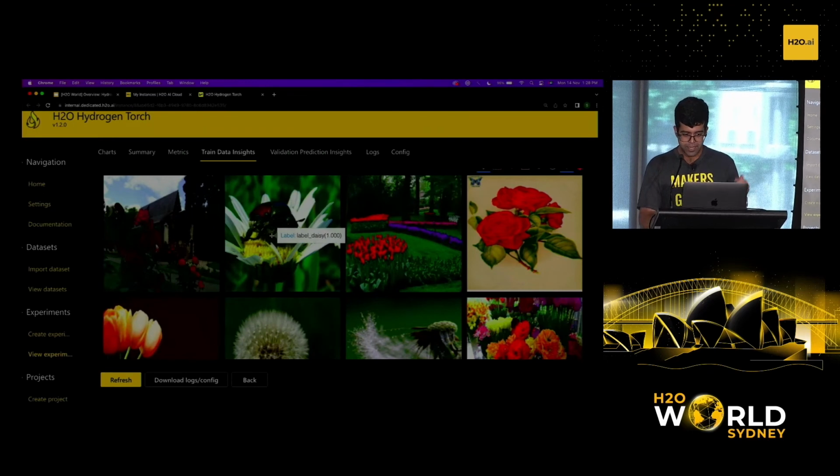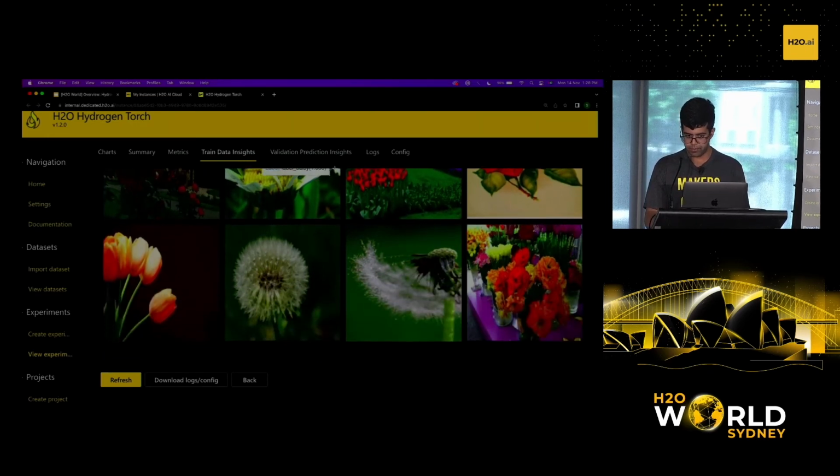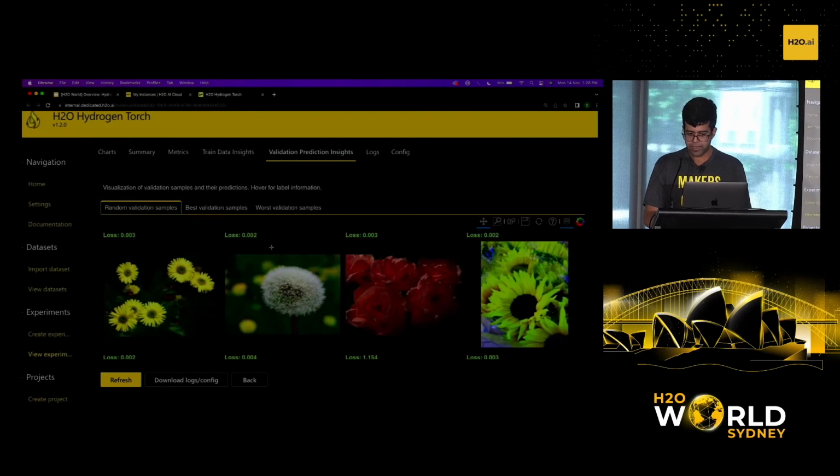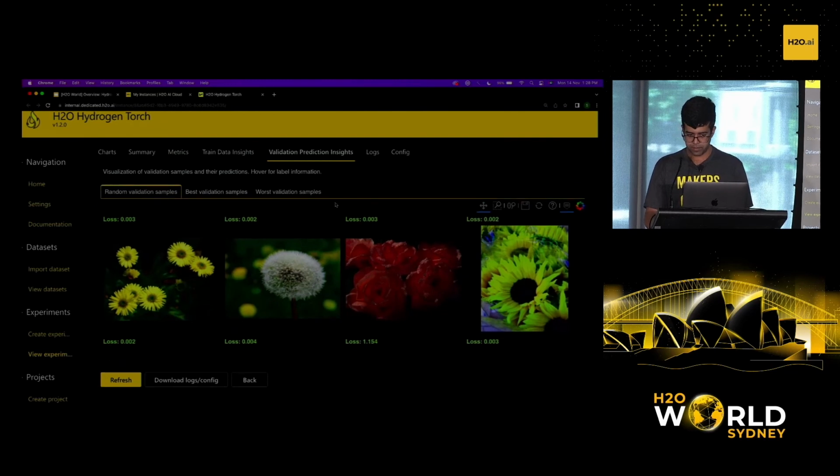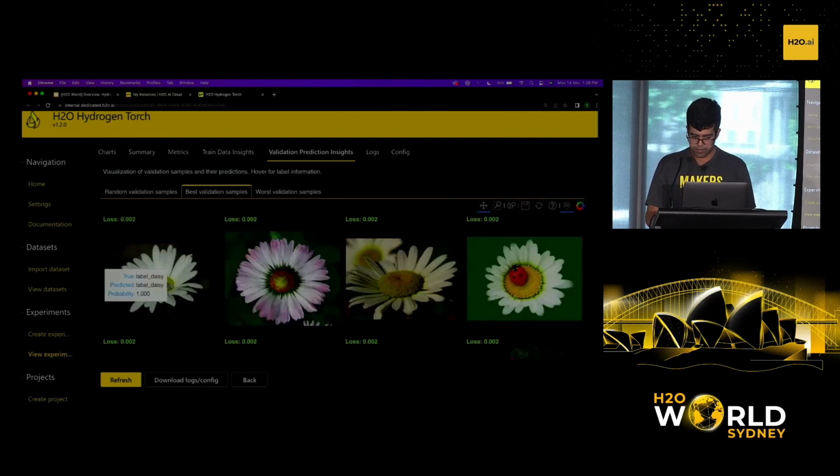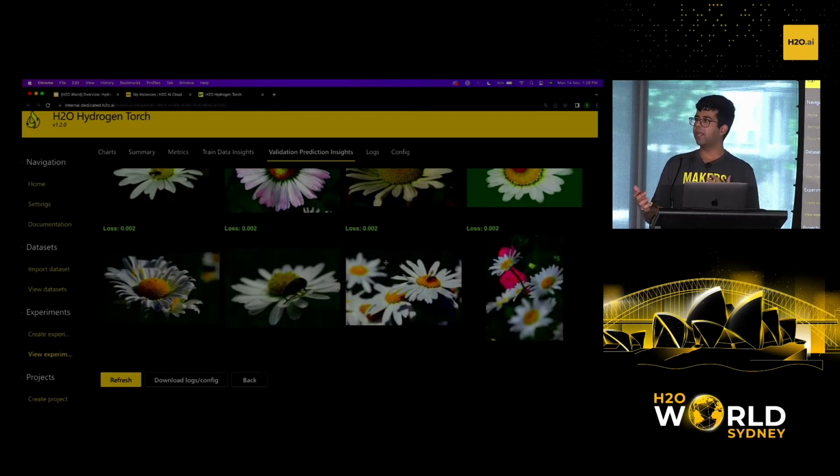So this is daisy, this is tulips. I identified tulips. This looks like rose, so that looks like a correct label to me. And we can also get an insight from validation data. So we can see that the best examples were daisies for now. And this is all happening in real time.